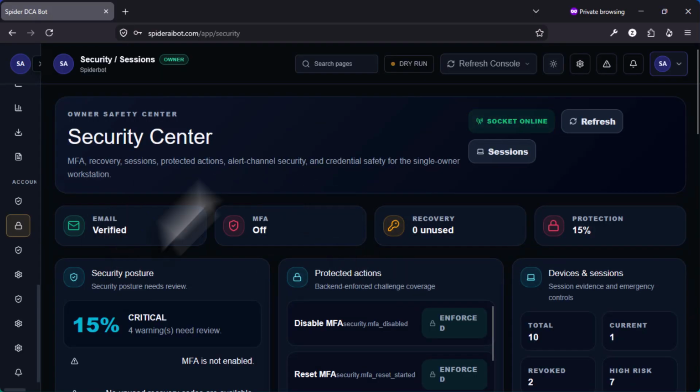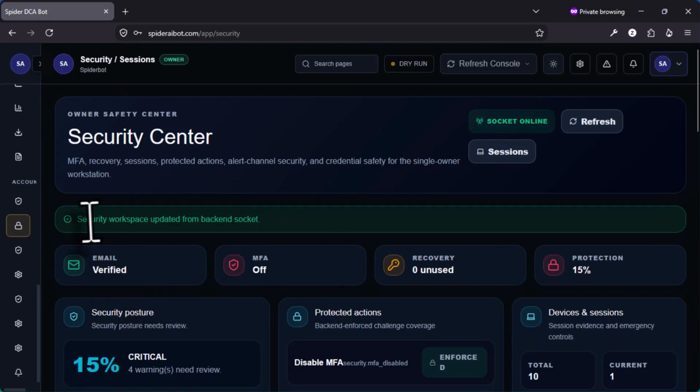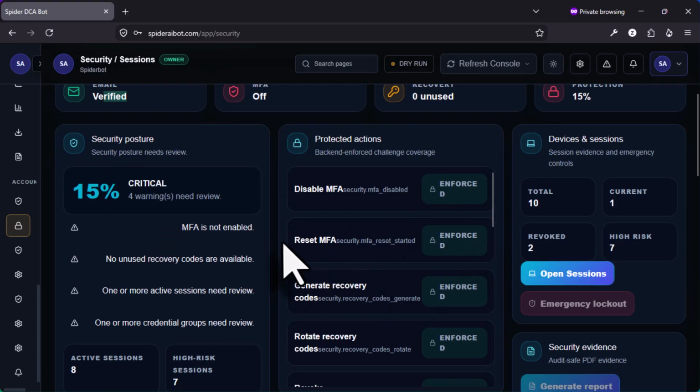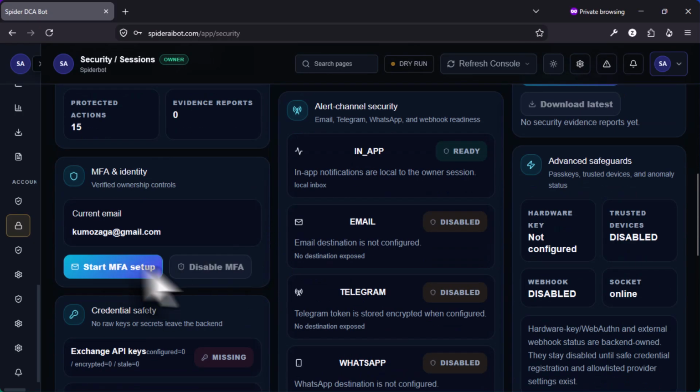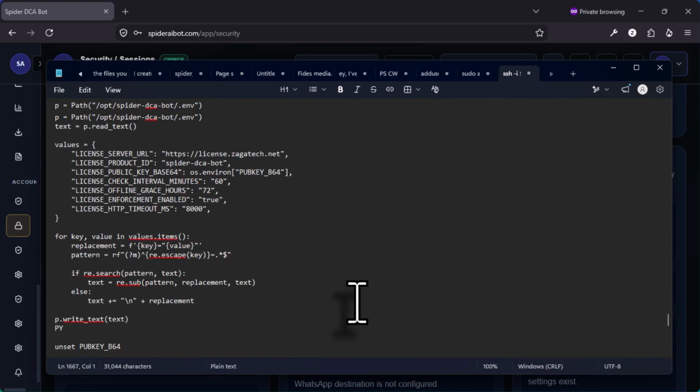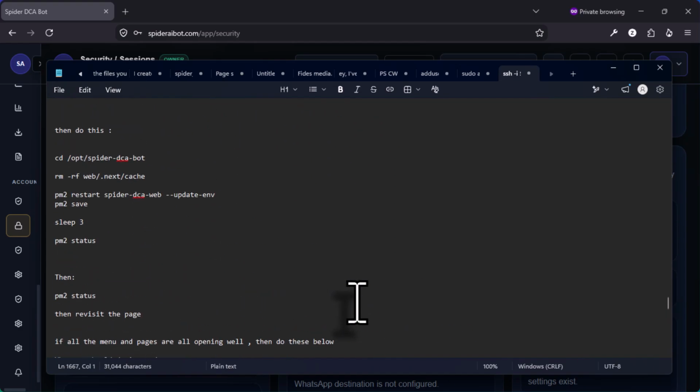Yes, scroll down. The email is verified, so you scroll down to the left. It will be under this security posture, and that is where you add your two-factor authenticator. Yeah, that is it. So if I click on this start MFA code, it requires me to use SMTP. So I'll just show you a little script you can use to run this SMTP.